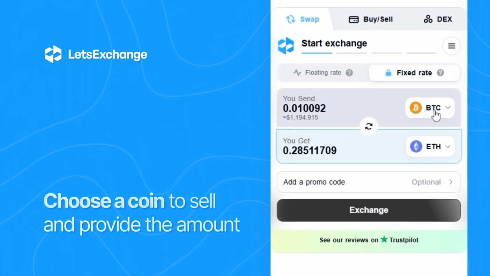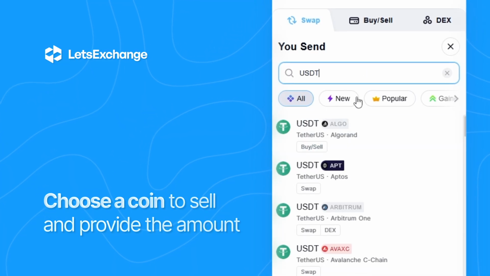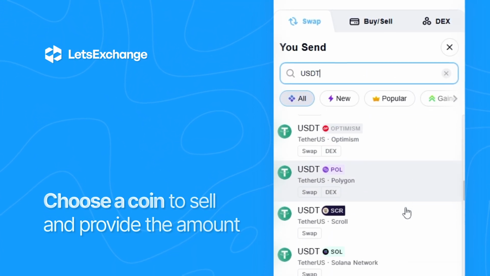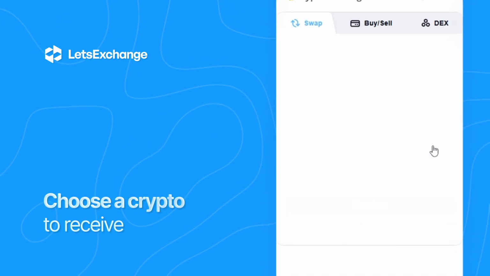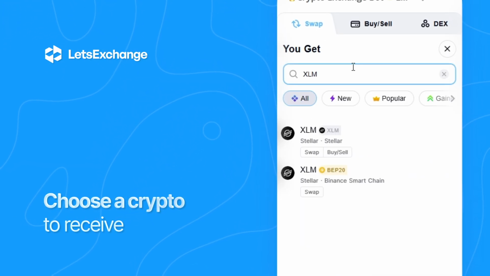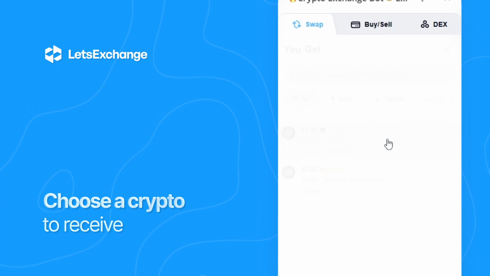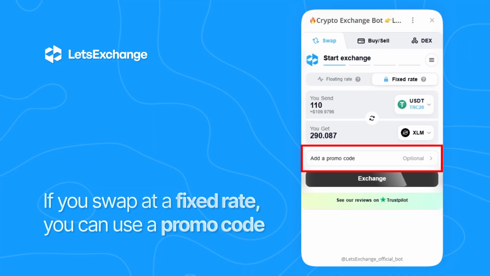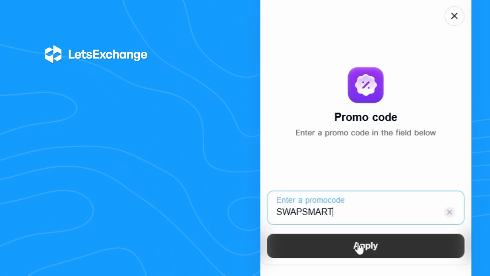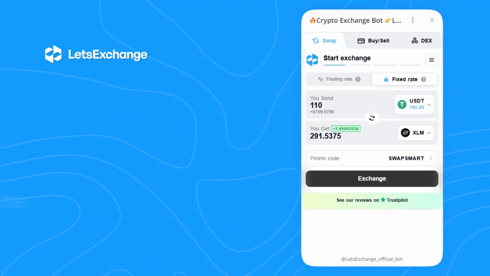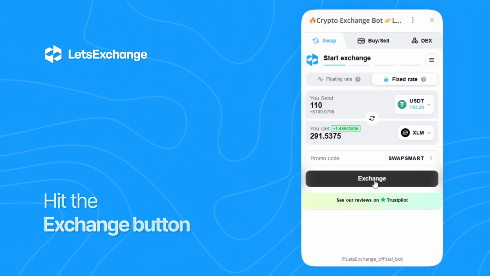Fill the You Send and You Get fields. Choose the coin to sell and provide the amount. Then select a coin that you want to receive, and the amount to receive will be calculated automatically. If you are swapping crypto at a fixed rate, you can use a promo code to get cash back. Hit the exchange button.